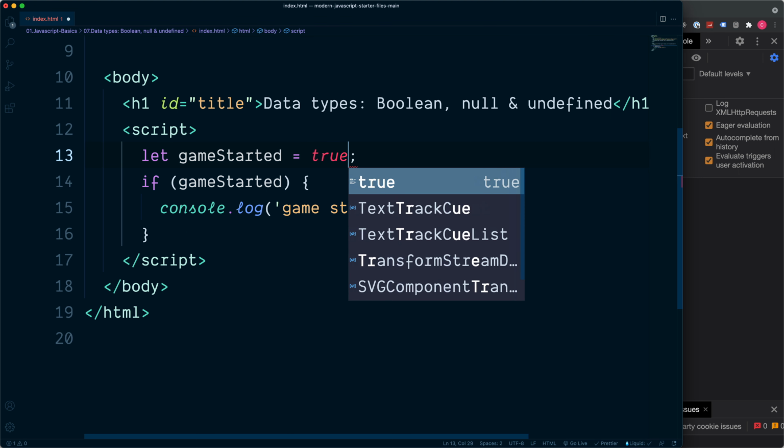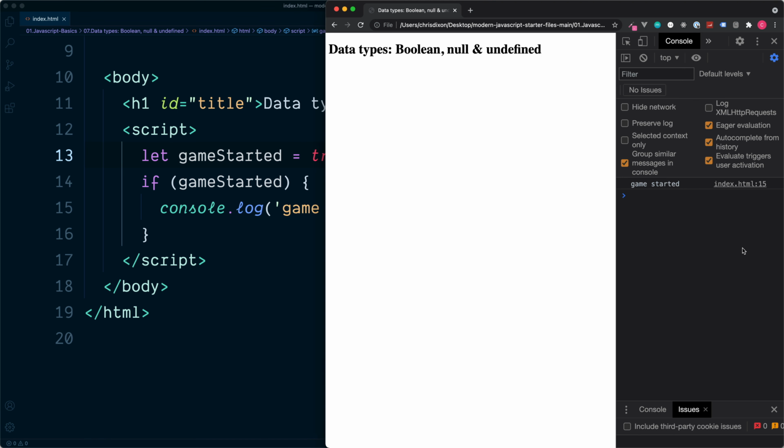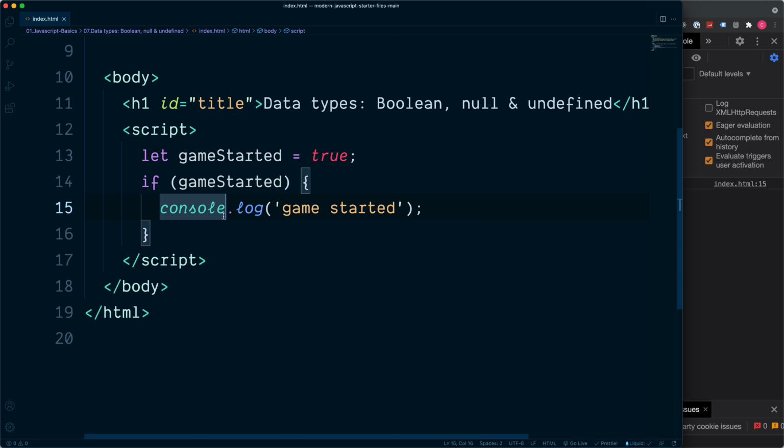However, let's flip this over to be true, refresh, and our console log has now run. Of course, we will cover if statements in more detail soon, but this is how they can work with a simple Boolean value.